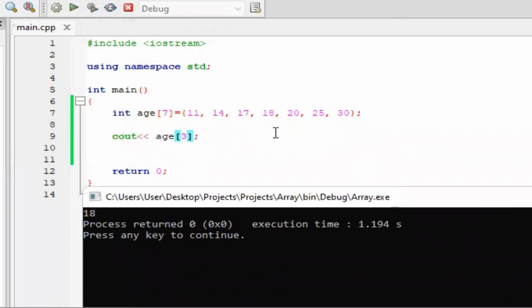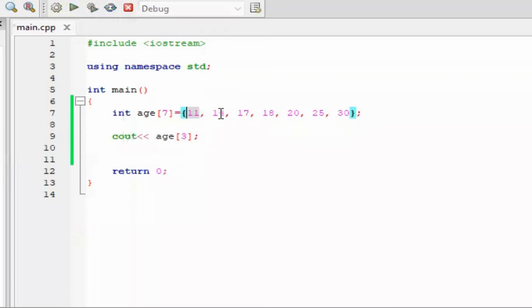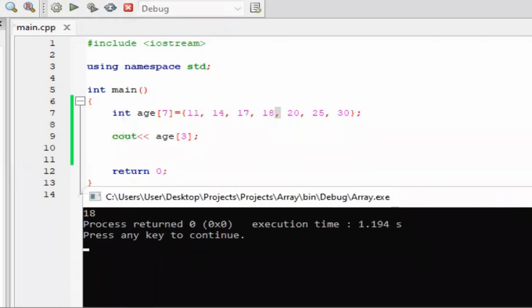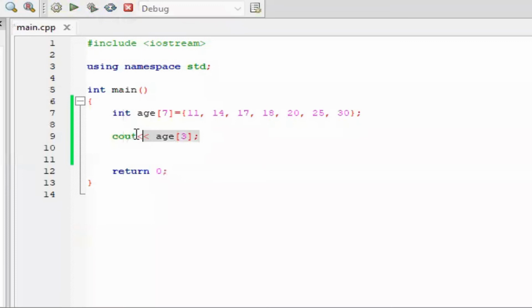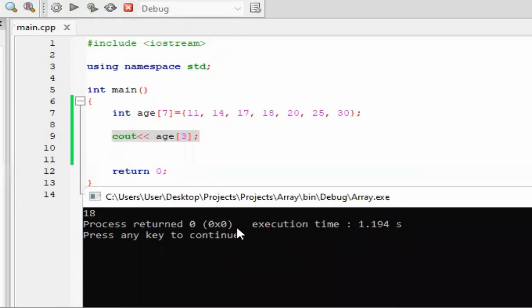See, it's 18. So arrays start counting data from 0. So this is the 0 element, first element, second element, and the third element. As you can see that when we printed out the third element on the screen using this line of code, cout age, the third element of the age array, our answer was 18, meaning that that was the third element. The last element is 30, and it is the sixth element of this array.